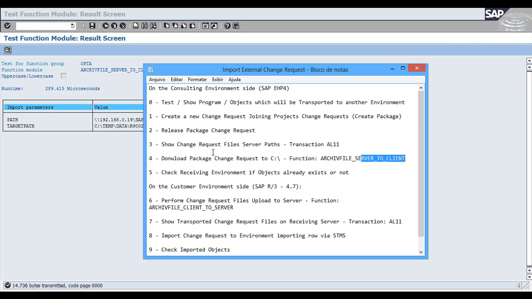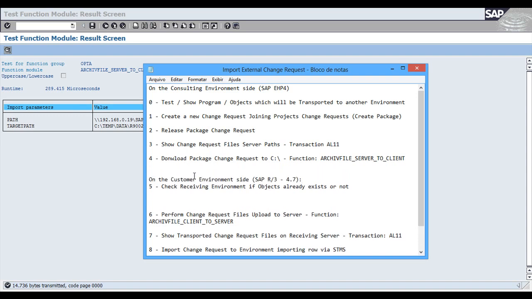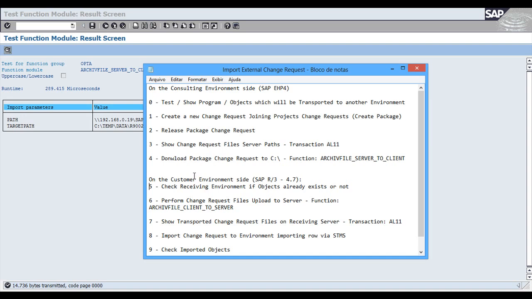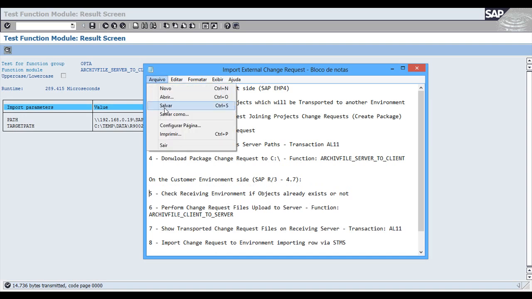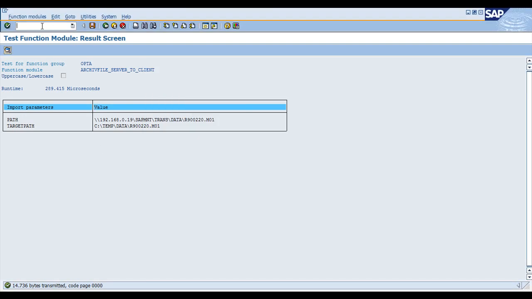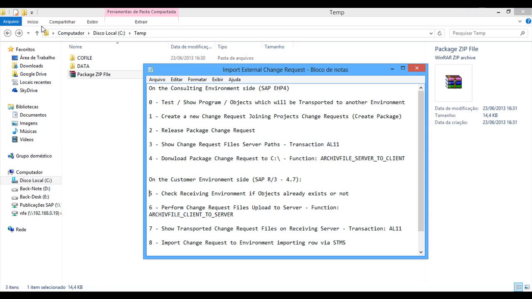From the point of view of the consulting environment side, that's everything done. Okay, no more. There is nothing else to be done over here. Now we are going to the customer environment. Okay, this is wrong. I'm just fixing. Let me save.